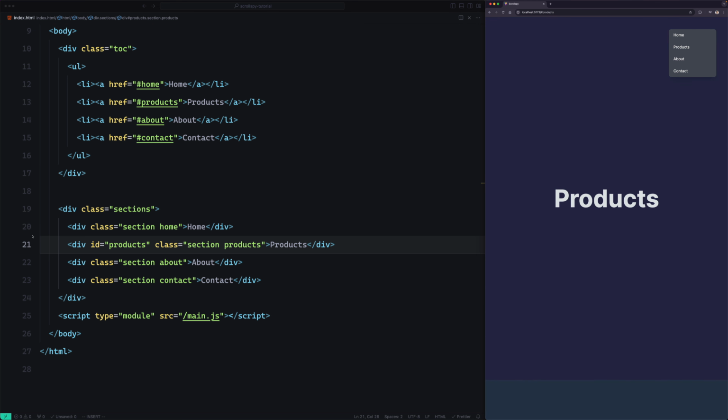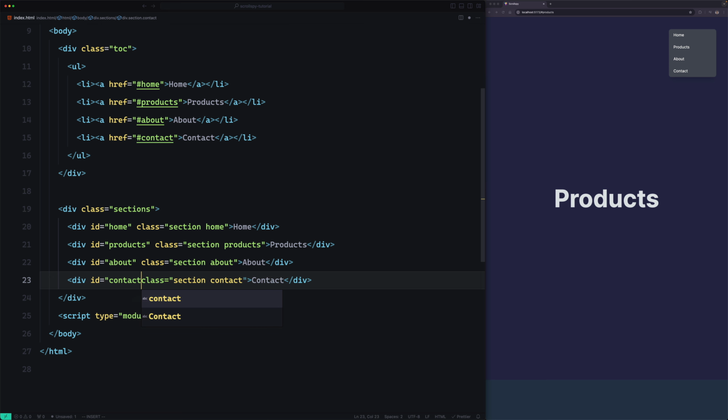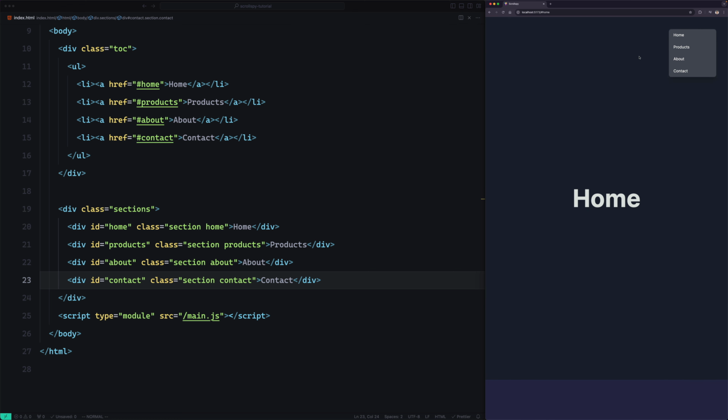So now let's update that for all of the sections. Okay, so now we have fragment linking working, so I can navigate between the sections like this. Until this point, we have no JavaScript code, it's just relying on the browser. Now let's start writing our JavaScript code.